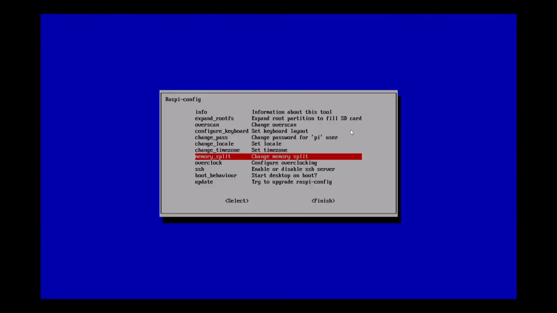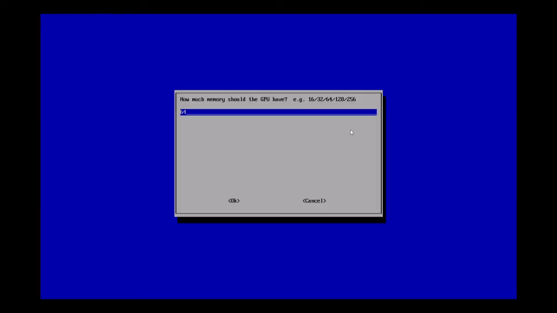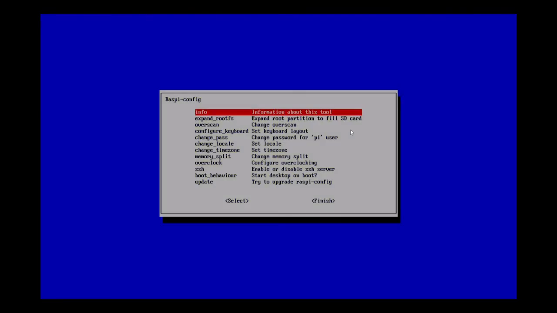So this memory split. Mine has 256 megs of RAM, and it has to share that between the system RAM and the video card. Default looks like 64. What I'm going to do is 128. So I'm going to do a 50-50 split, and I'm hoping that gives me a good bit for each side.